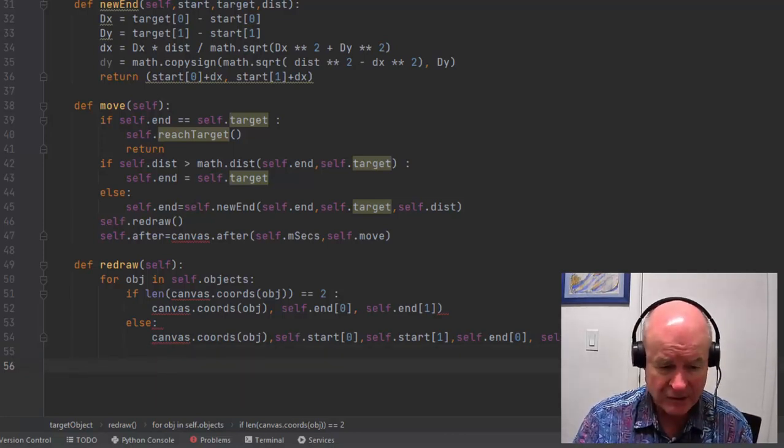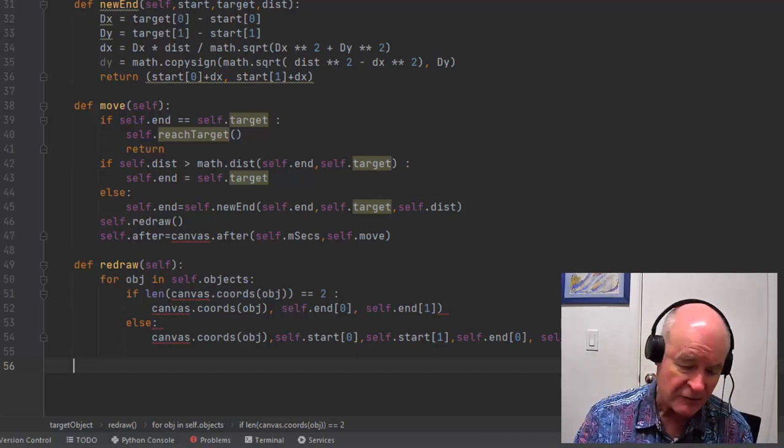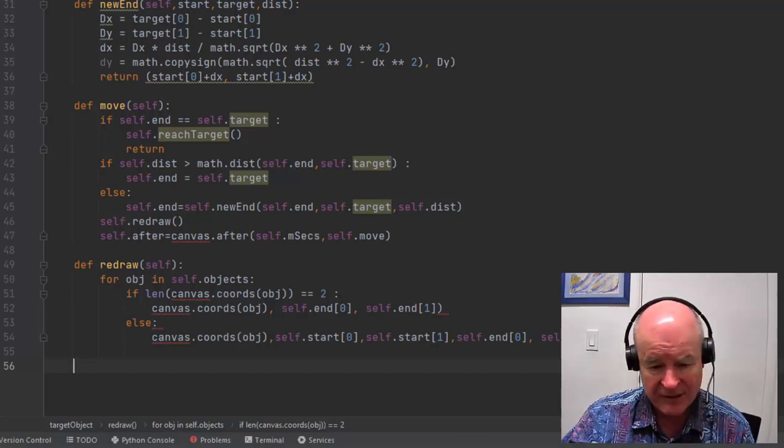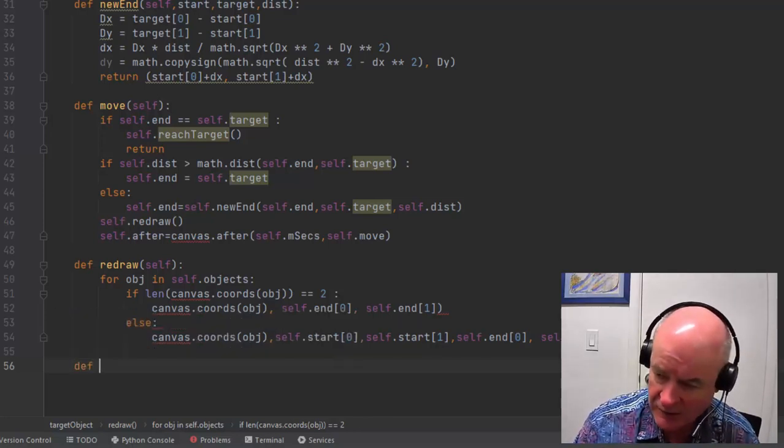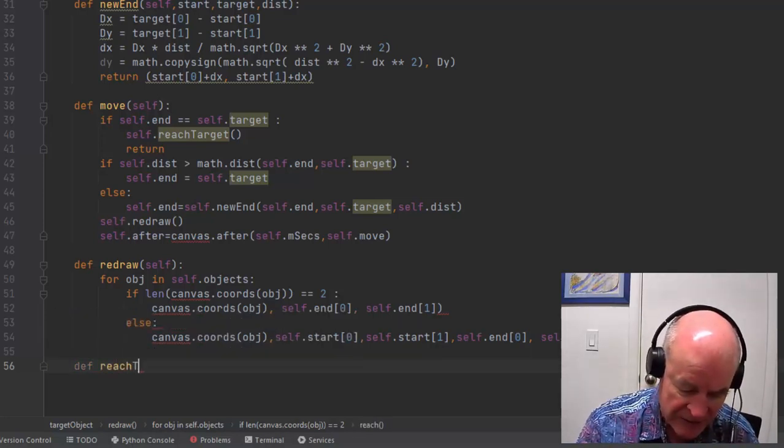So we've already set it up so that if it's going to go through a bunch of objects, for example, if I have a line and an image, it'll move the image and it'll move the line from start to end. Now we have to define a function that we used up above, which is what happens when I reach the target.